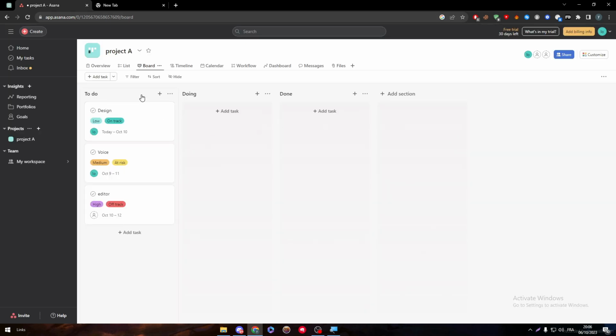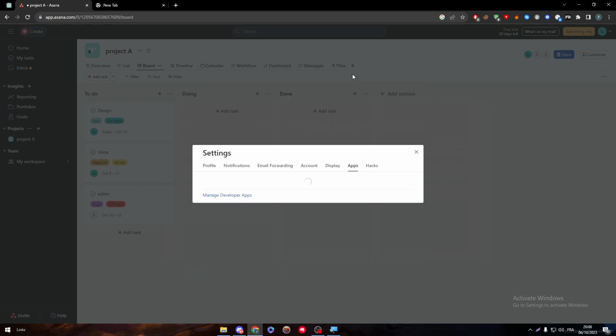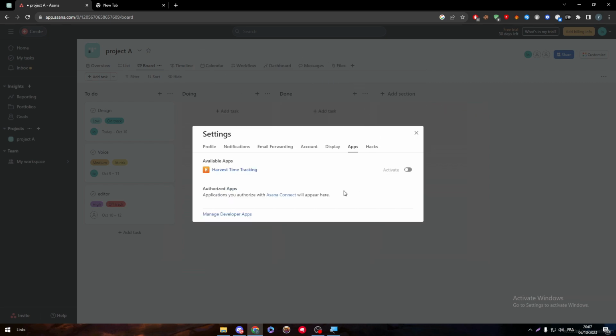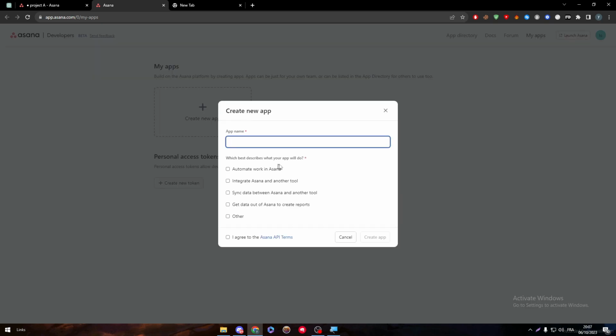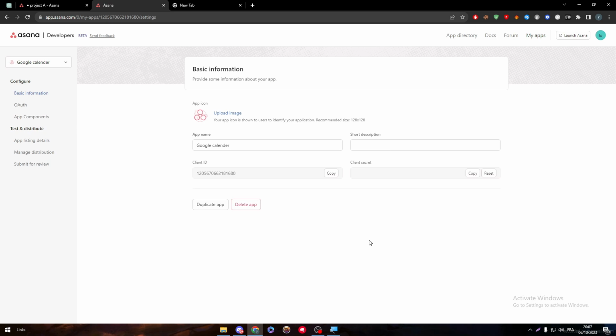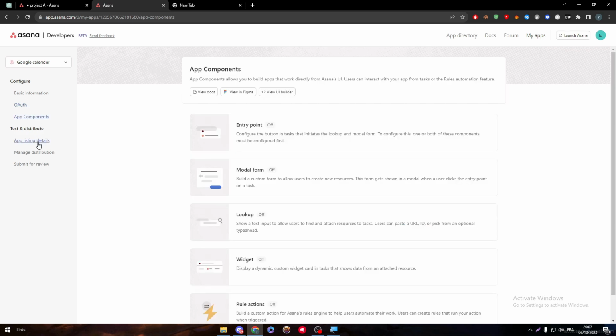So what should we do next? Now as we have this set up and ready to go, if you want this section, you can go to the admin console on the settings. So let's go to the settings. Here there's apps. And in these apps, sometimes you might find the app that you were looking for. So let's search for Google Calendar. So create a new app. And here, which best describes what your app will do? For example, automate work in Asana. And then I agree. And then give it Google Calendar. Create app.